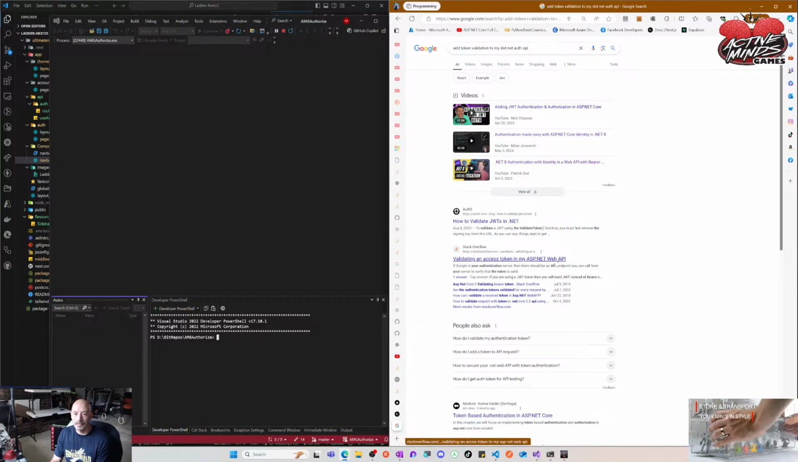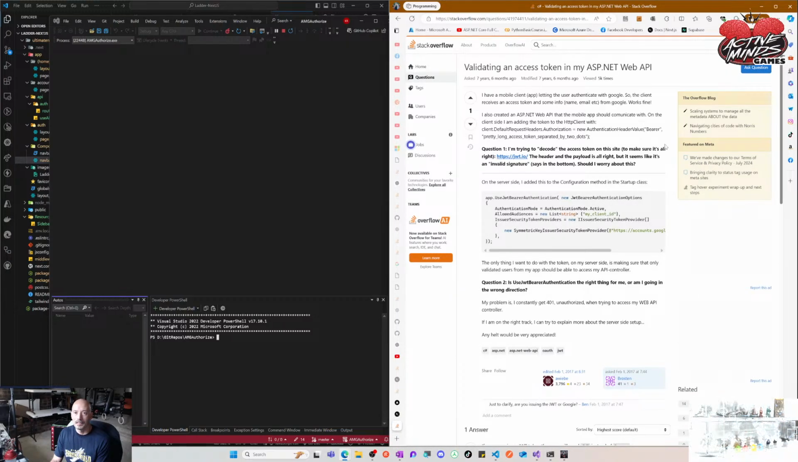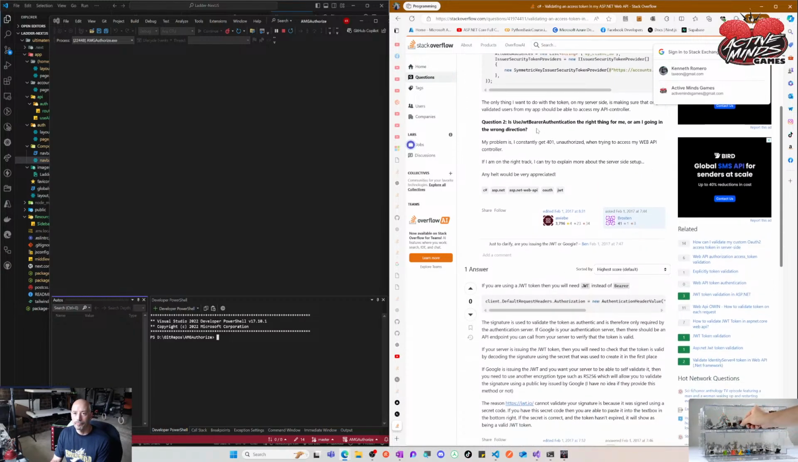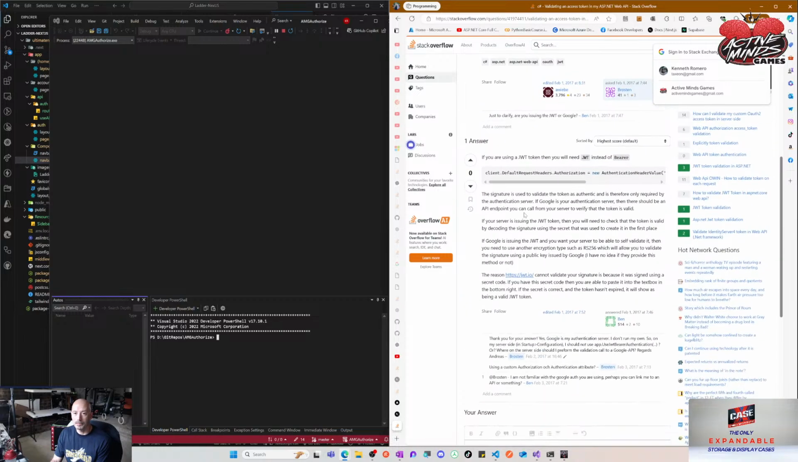Validating an access token, ASP.NET Web API. Let's go see this one. I have a mobile client. I also create an ASP.NET Web API that the mobile app should communicate with. New authentication value pair. I'm trying to decode the access token on the site to make sure it's all right. The header and the payload are all right, but it seems like it's an invalid signature. Should I use Bearer authentication, the right thing for me, or am I going in the wrong direction? If you're using a JWT, a JSON web token, then you will need JSON web token instead of bearer. So I'm using a bearer token. The signature is used.